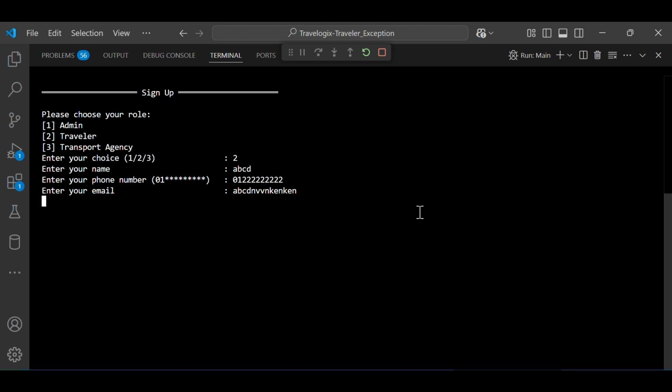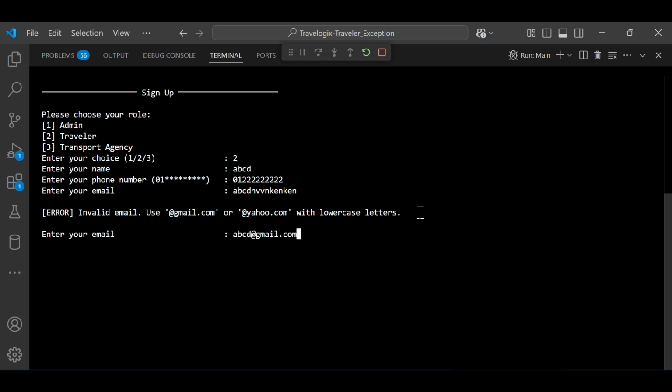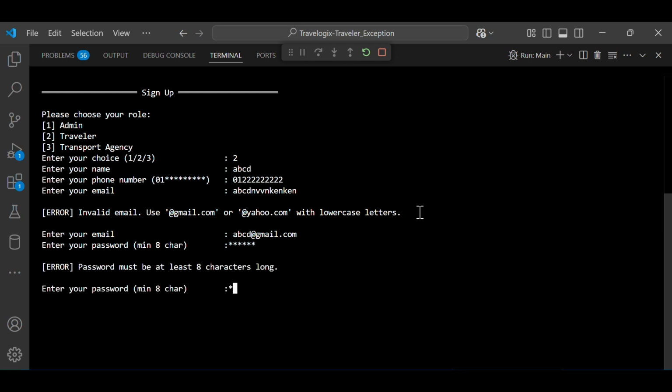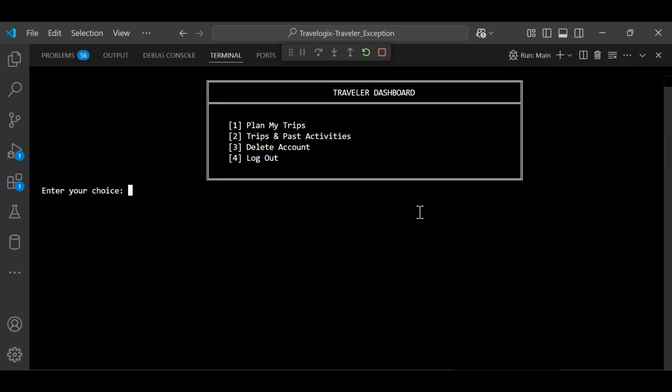Let's give an invalid something. And it says that it's not in valid format. We have to give a valid format for it. And a password. The password has to be 8 characters long. Okay, we have signed up successfully and it's now showing the traveler dashboard. We have already seen it, so let's just log out.